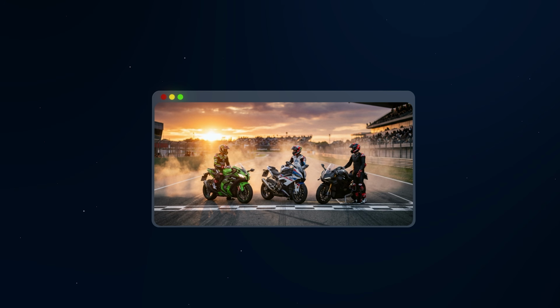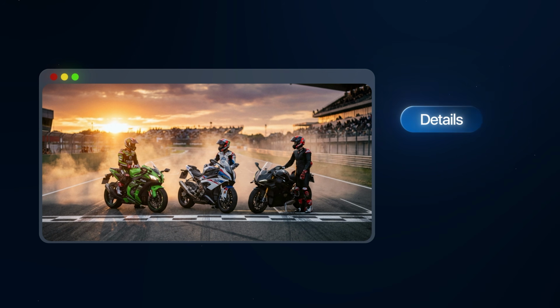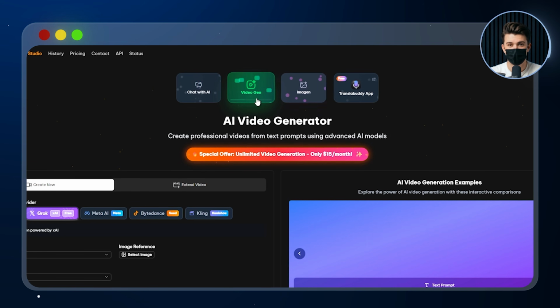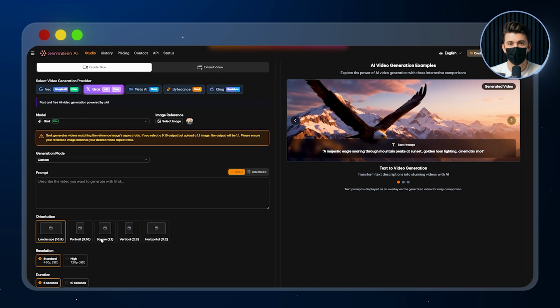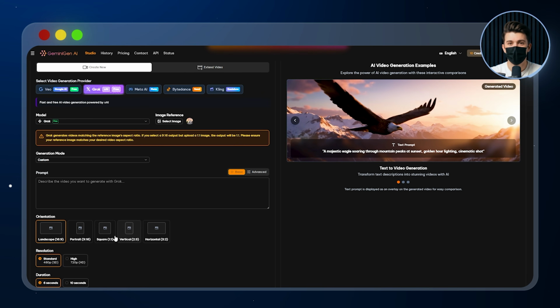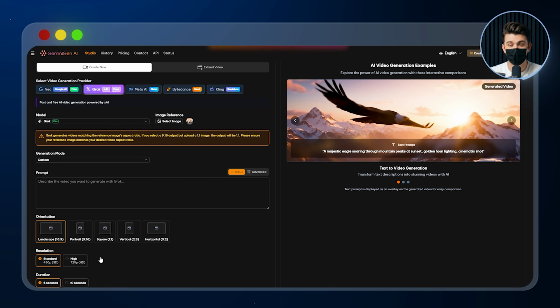And look at this. This is genuinely insane. Look at the details, the lighting, the atmosphere, all of this from a free tool, 4K quality, no watermark. Now let's move to the video generator. I'm going to use this exact image and turn it into a video. Click on Select Image. Upload the image. Here you can choose the orientation, vertical or horizontal. I'm selecting landscape, 16:9. Resolution, 720p.